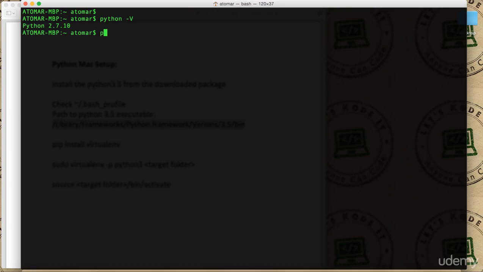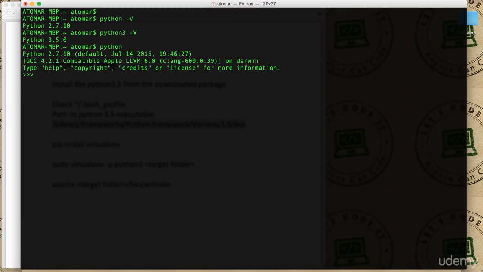So how do I use it? Let's say python3 -v. Now it shows me the Python 3.5 version. So by default, if we say python3, it's gonna have access to Python 3.5. But we don't want to do it every time. If I want to enter into the Python shell and I say python, I enter into the Python shell, and it is 2.7. I don't want to do that, right?